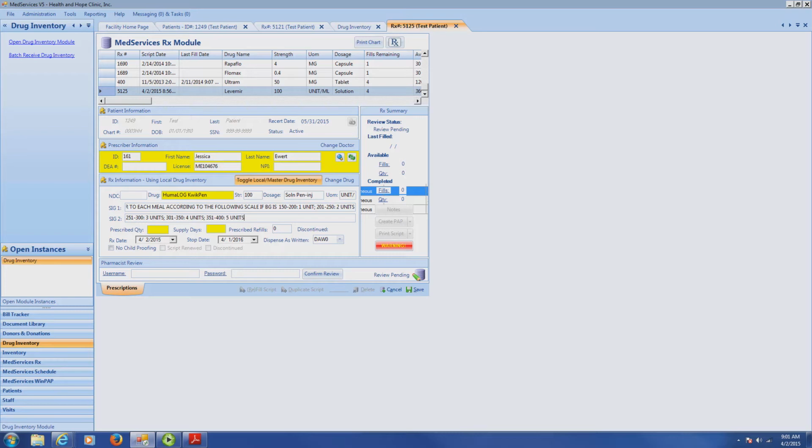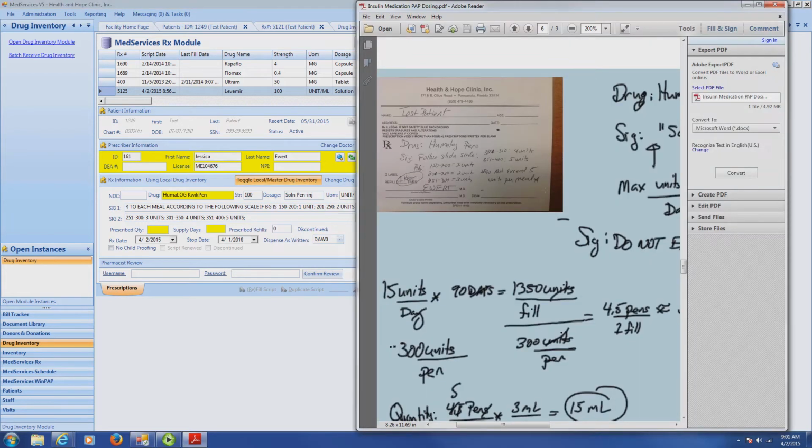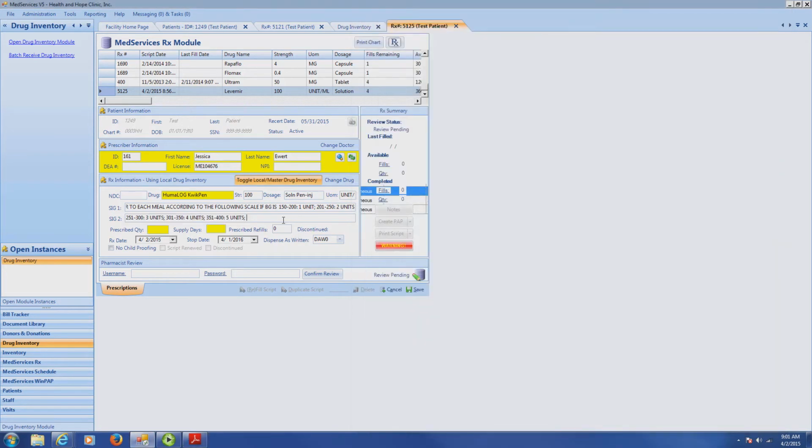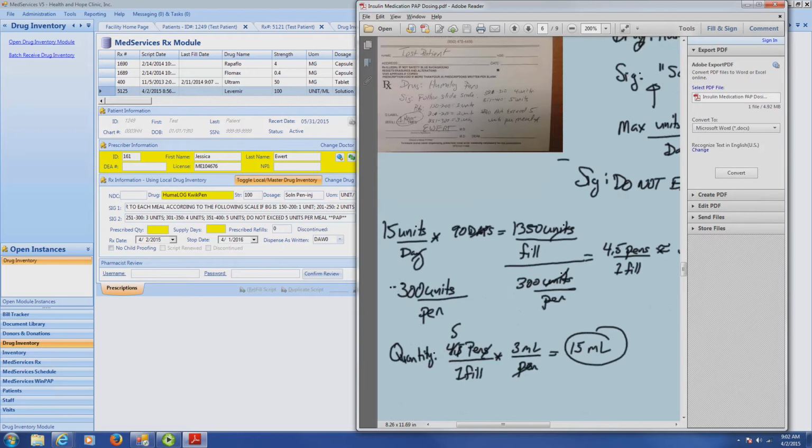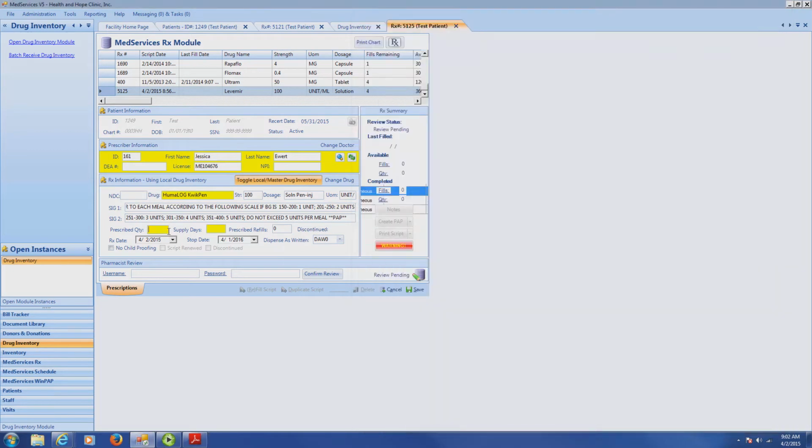So notice it says do not exceed 5 units per meal. And then I'll have to put a little star here to indicate PAP, and I go down. I know that I've input this long, very laborious SIG, but this is a sliding scale. I'm going to indicate in my notes to make sure one of the nurses, providers, or pharmacists goes over this with the patient and makes sure they understand how to do this. Now I'm going to input the prescribed quantity, which is going to be 15. Relatively nice. And the supply days will be 90 with 3 refills.